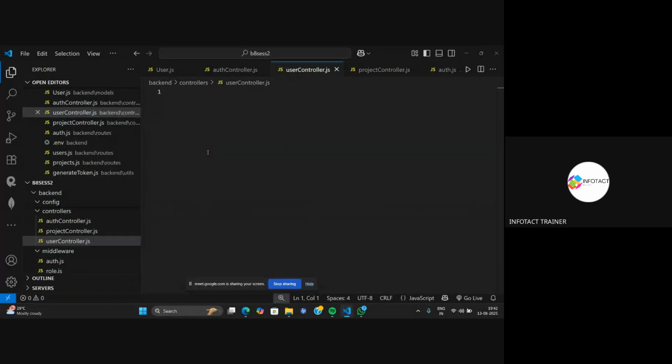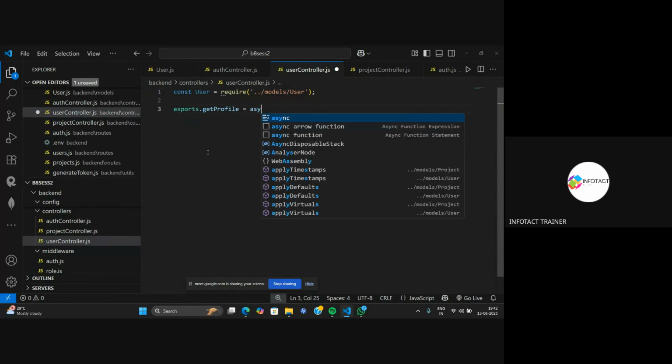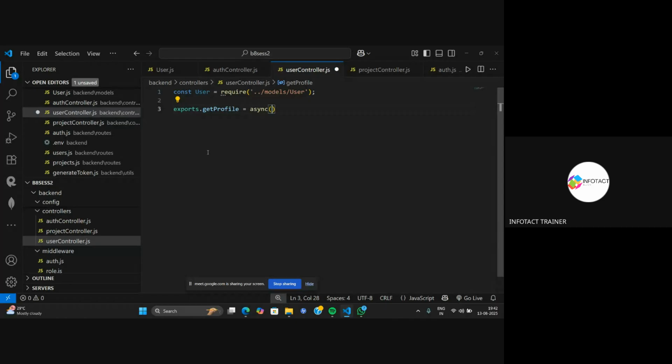So here I will import user again, is equal to require, and here I will pass the file path. From the models, I am going to import the user schema. And then I will write a method, exports.getProfile. This is an asynchronous function, again with request and response as parameters. And here it will respond to the user in JSON format.